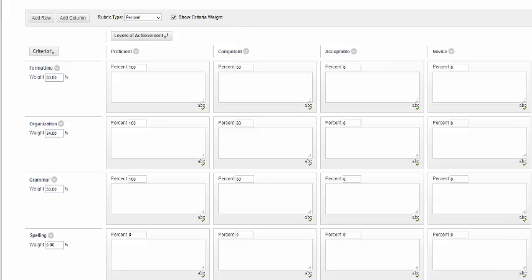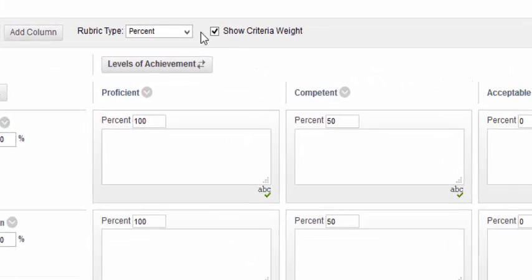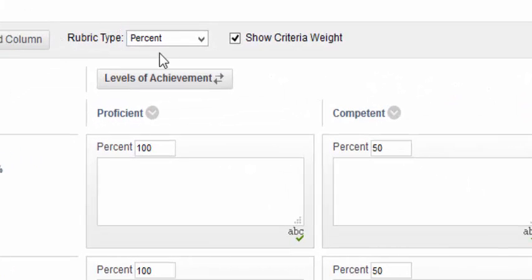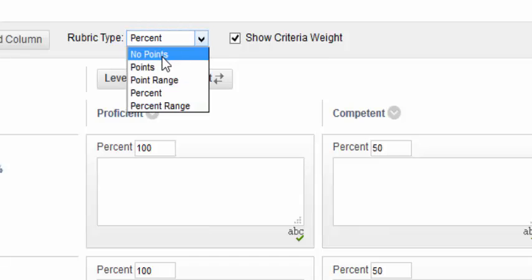Okay, now that we know how to get started, let's talk about this last piece that's up here, the rubric type. If I click down, you'll notice that there are 5 different rubric types. The first has no points assigned to it. This would be a great type of rubric to use if you were having students turn in drafts of papers and you wanted to give them feedback but no points.